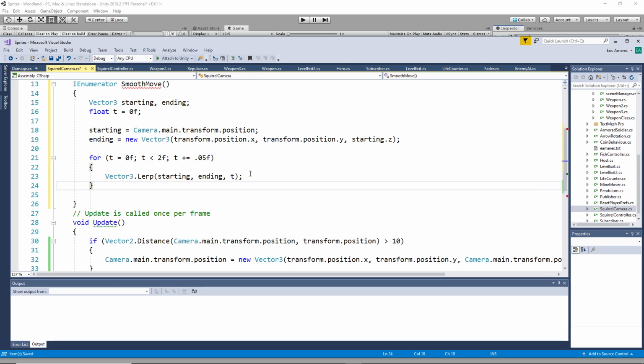All right. So we could say from t equals 0 to t is less than 2, increment by 0.05, and we're going to use t here. Now remember that since it's 2 seconds, we want to divide by 2.